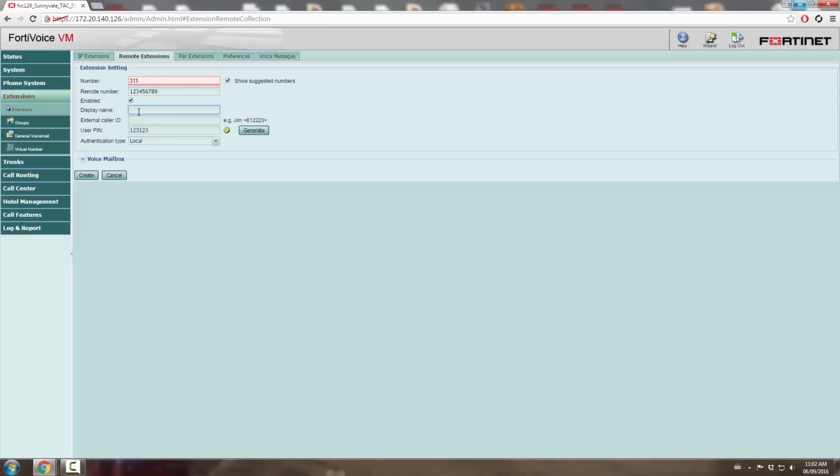Enter the display name. This will be the name displayed on the remote extension when a call is transferred. Enter an external caller ID if you want to display a specific caller ID on a called phone instead of a FortiVoice primary number.